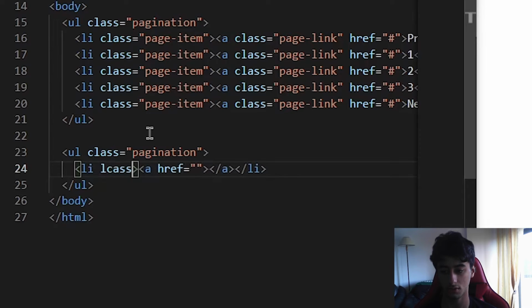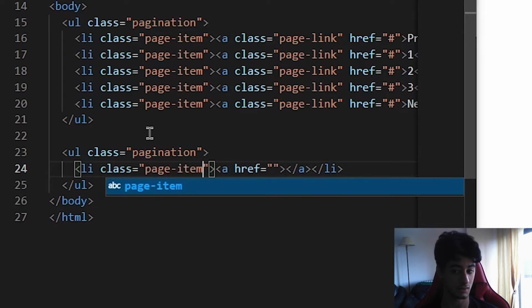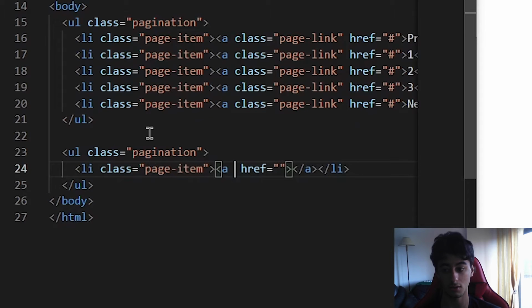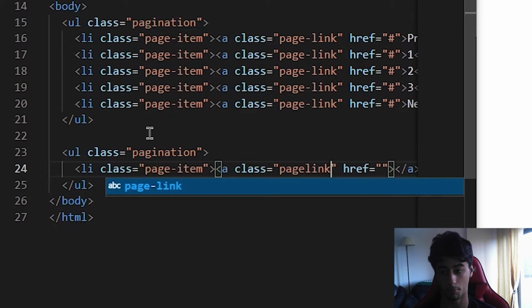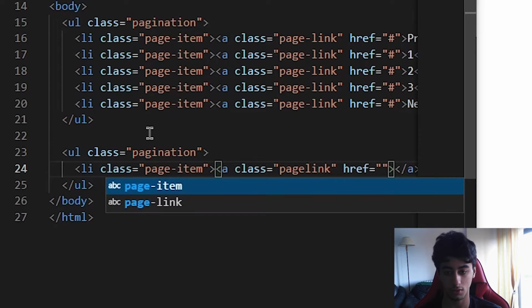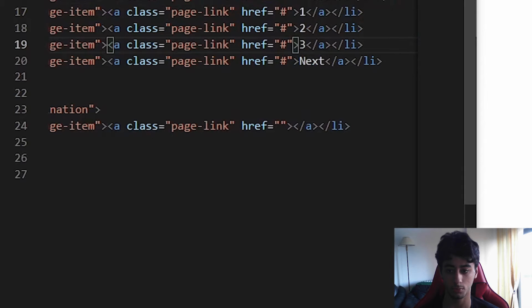Then you put a class in the list item. You have to put a class page-item. That makes actually a lot of sense. And you're going to create a class called page-link. It's going to be the page link, okay? You're going to link it in there. After that, you only need to put the things such as previous, next, and the count.